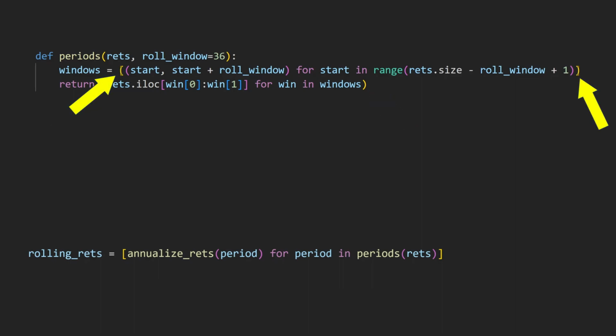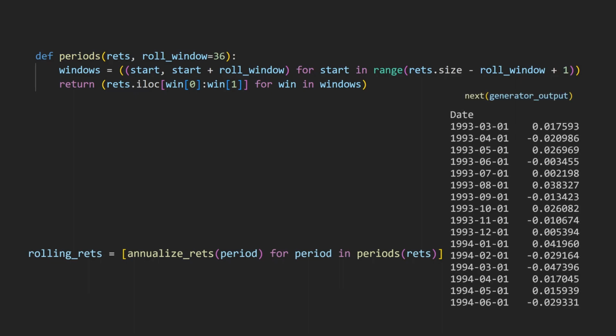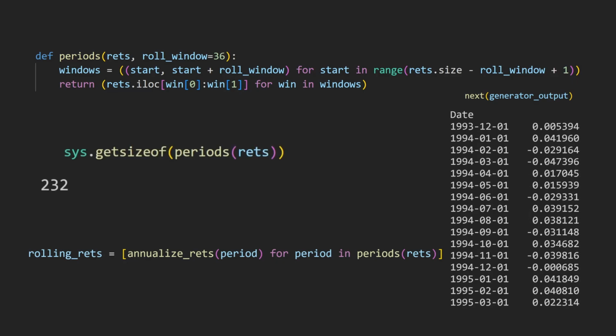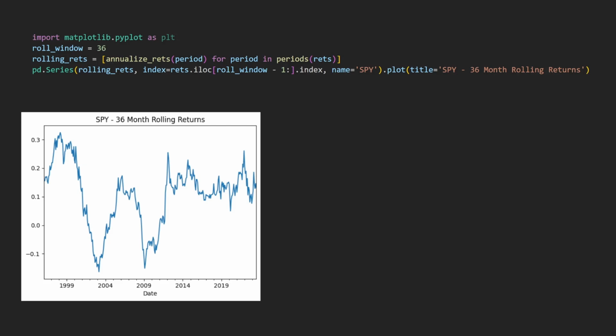Not only can we dynamically generate our periods, but we can also generate our windows as well, since we only process a single window at each time step as well. If we step through the generator, we can see each subsequent 36-month return period. The size of the generator is now only a residual 200 bytes. Of course, it wouldn't be a rolling return analysis if we didn't plot our results at the end.